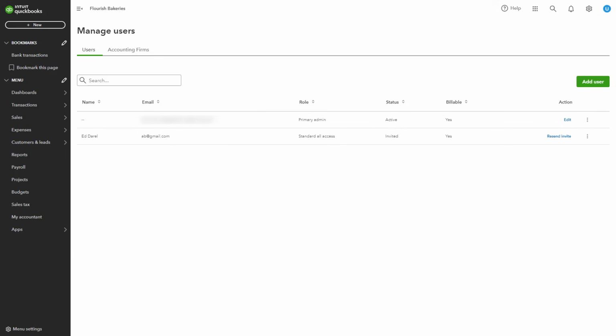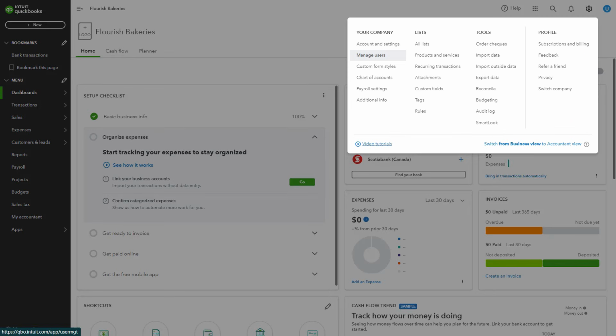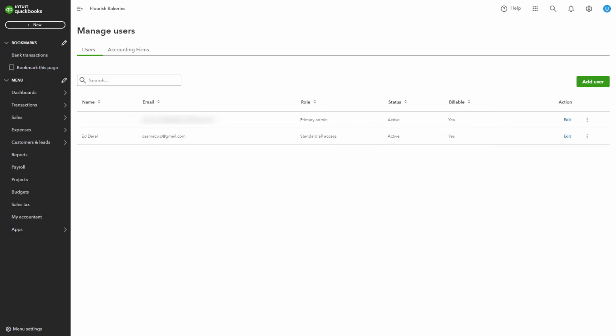Once users have been added, you may need to adjust their permissions as their roles within your company change. QuickBooks Online makes it easy to manage user permissions at any time. You can navigate back to the gear icon, select Manage Users under your company, and you'll see a list of current users. You can edit user permissions by clicking on the Edit option next to their name. You can then adjust their access based on the needs of their role.